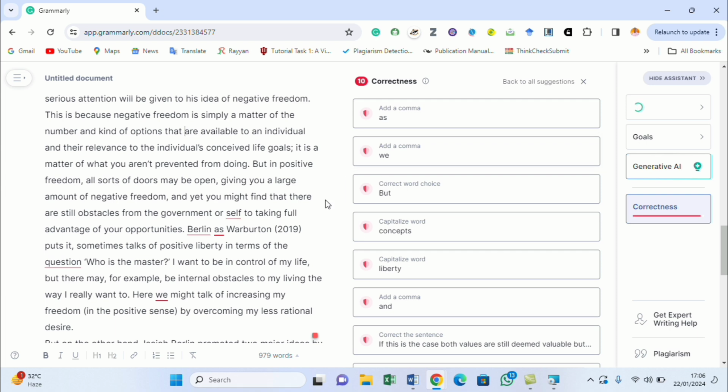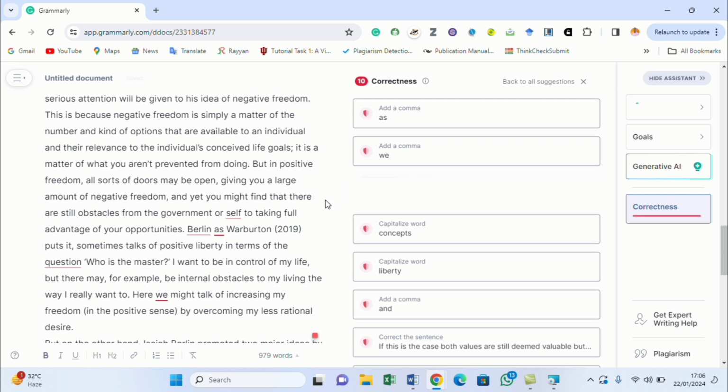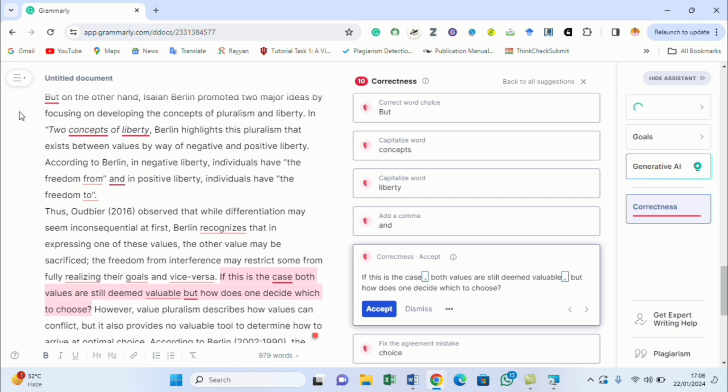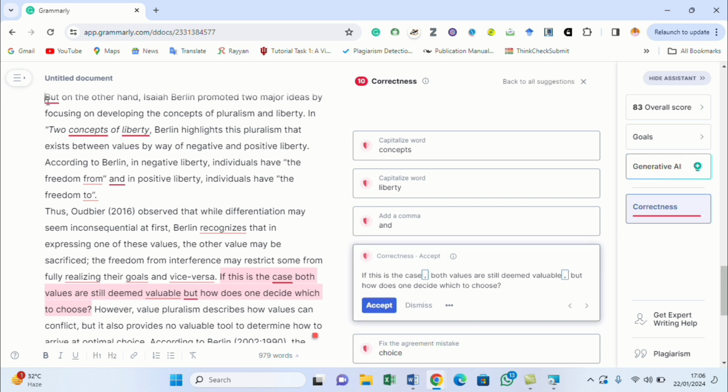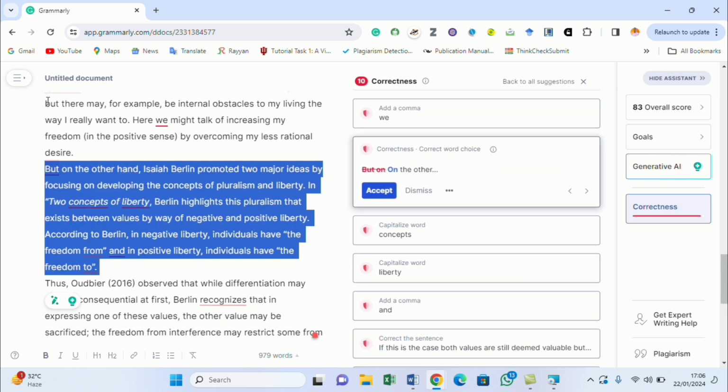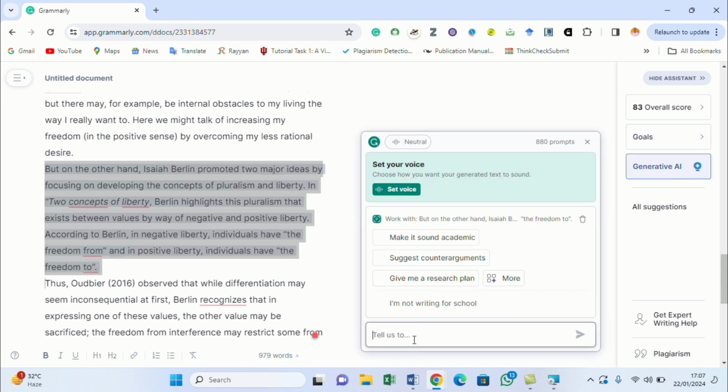Then secondly, there is another thing I want to show you how to make use of. You can make use of the generative AI. For example, in this particular paragraph, the paragraph reads as, but on the other hand, Isaiah Berlin promoted two major ideas by focusing on developing the concept of pluralism and liberty. In two concepts of liberty, Berlin highlights the pluralism. So I can ask Grammarly AI to improve this paragraph by highlighting the text, coming here and clicking generative AI, and then I will tell the AI what exactly I want to do to the writing.